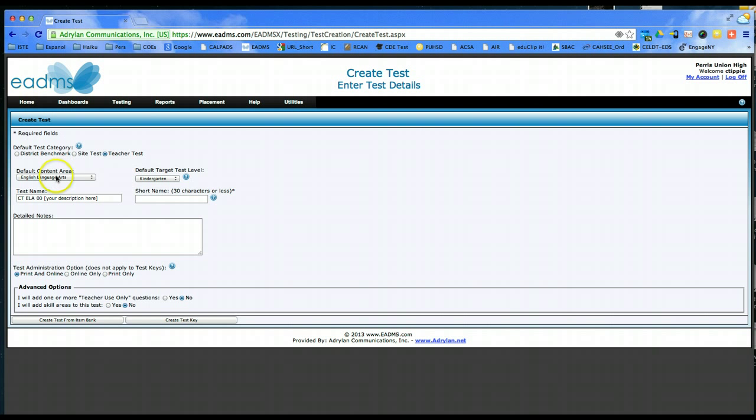Then you would choose your content area, target test level, then a description on your test. So this could just be Common Core State Standards, Unit 1. And then the short name is just another organizational tool. You have to put something in there. It won't let you proceed.